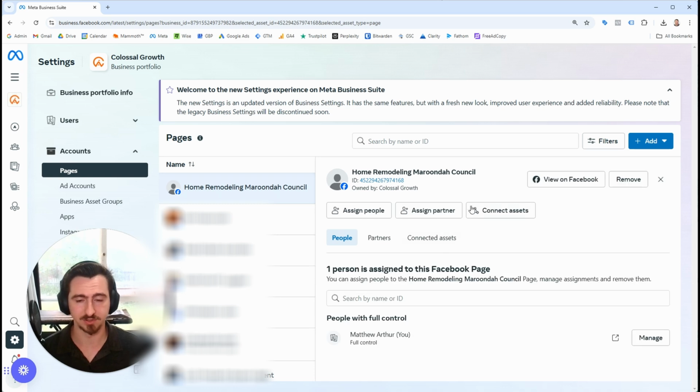Now I've just realized that this looks like it's by Maroondah Council, but that's okay. We're okay here. Now, as I've clicked on the new page, you're going to see here full control. You want to have yourself there. If you're not already there, it's not going to work. So make sure it shows your name there.